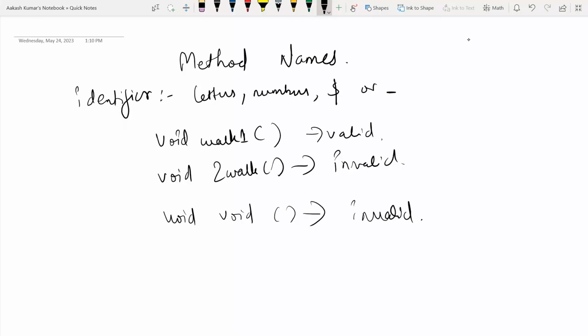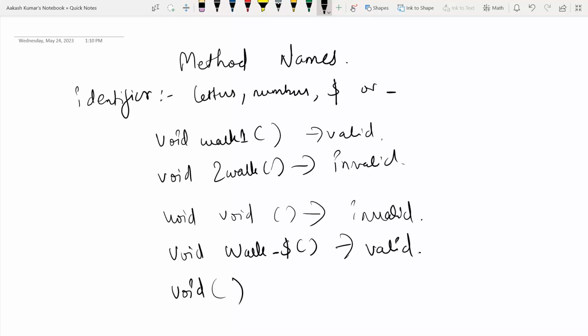Alright, let's see this example. If I say void walk_$, it's a completely valid identifier because we can use underscore and dollar in our method names. If I say void and I do not give a method name, in this case it's also invalid because a method name is absolutely necessary and it's a mandatory component of a method. I hope that makes sense.